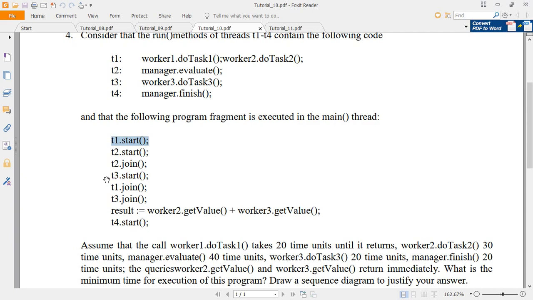Now T3 started. T3 has worker3.doTask3. The worker3.doTask3 has 20 time units. So in T1.start, of the 50 time units, 40 time units were spent with T2. Anyhow, in parallel, T1 will be executed for 40 time units. Still 10 more time units are there. By the time T3 was started, all put together T3 has 20 time units, but still 10 time units were left over there.